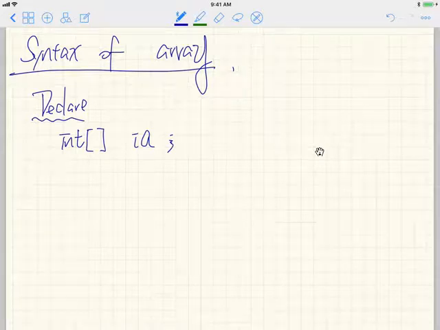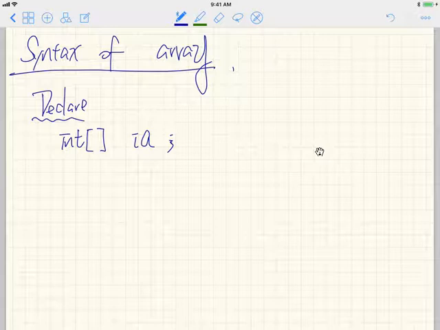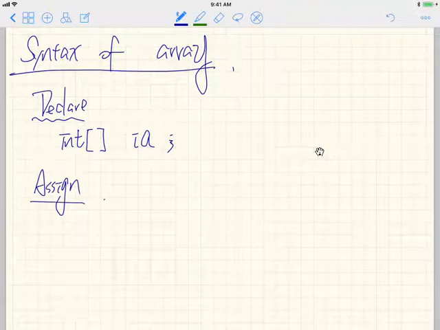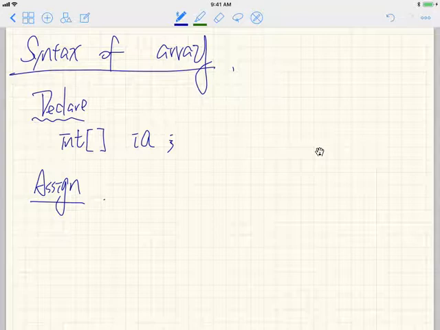Okay? Now, you can also assign. How do you assign an array to some value over there? Okay, so there are two ways for you to do that. Let me show you the way you will use more frequently, and then we'll talk about another way possibly next time or when I see it.